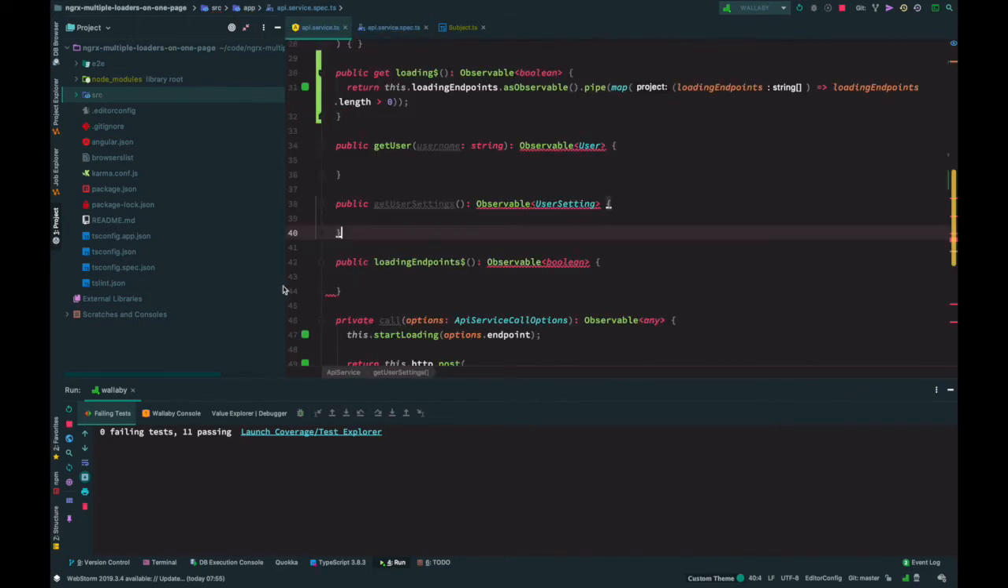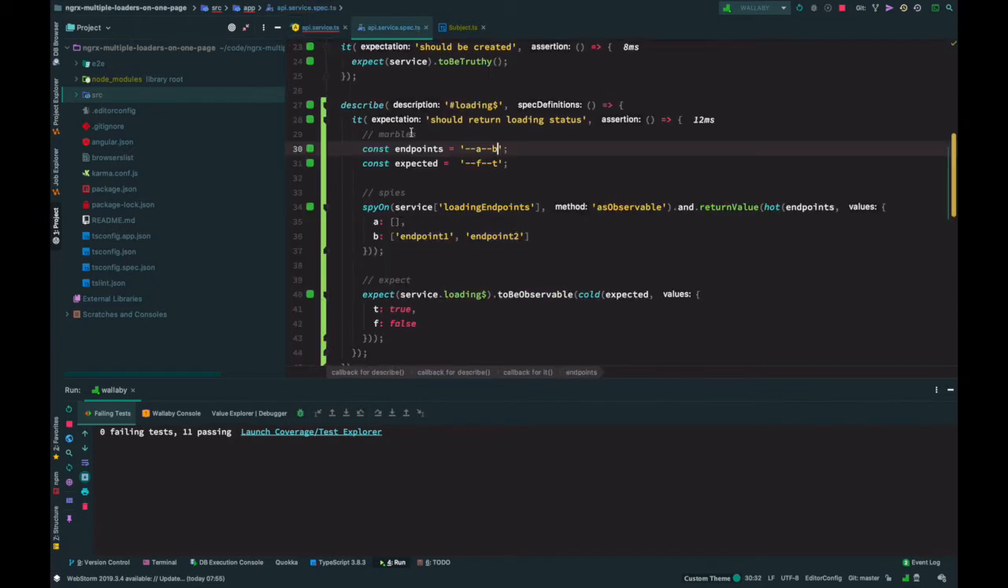And now we want to write tests for this method, loading endpoints. Which actually I need to pass in a parameter of endpoints, which is going to be an array of string. So this is going to tell us if any of these endpoints in this array that we pass are in the current loading endpoints observable. So let's see how we do that.